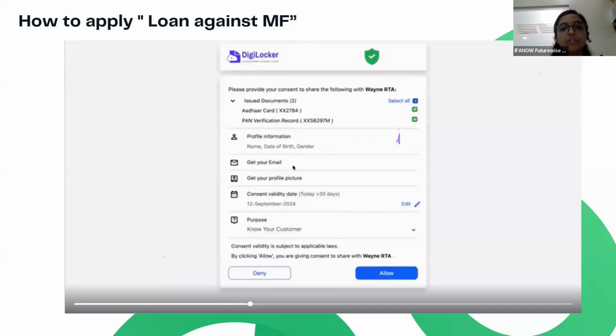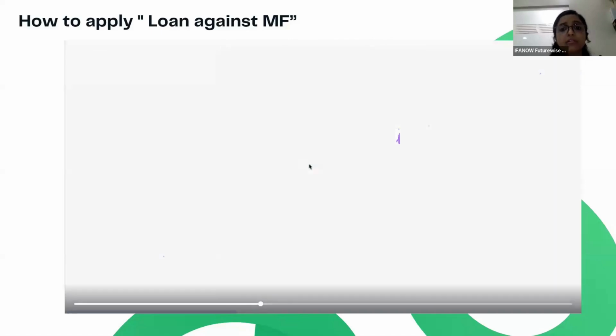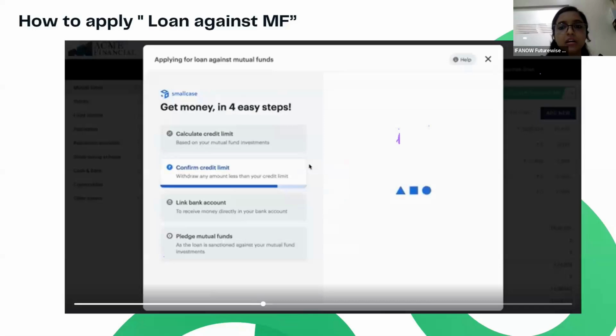If you have your KYC and other records with DigiLocker, it will be fetched directly from there. And if you don't have, you will receive a message which will be shown here. However, if you don't have a DigiLocker account, there is an option there that you can directly click and create a DigiLocker account.